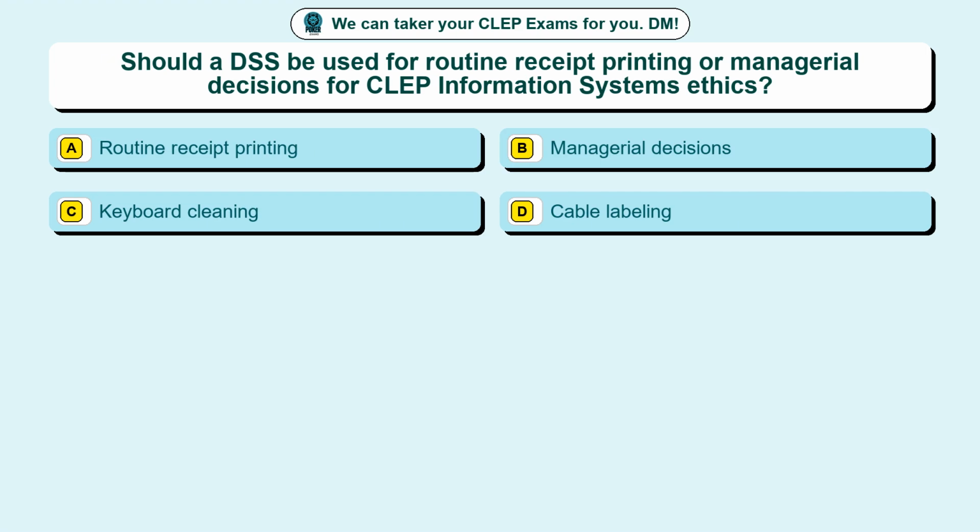Question 8. Should a DSS be used for routine receipt printing or managerial decisions for CLEP Information Systems ethics? Option A, routine receipt printing. Option B, managerial decisions. Option C, keyboard cleaning. Option D, cable labeling. The correct answer is option B, managerial decisions.